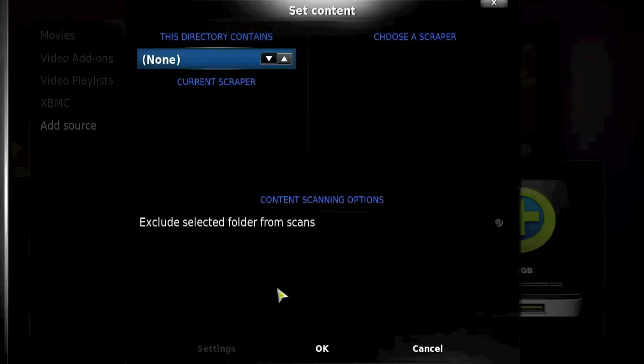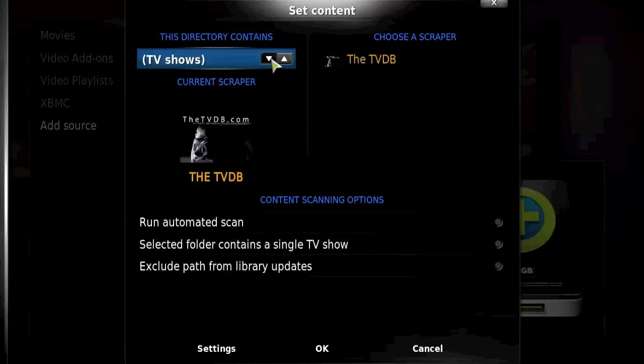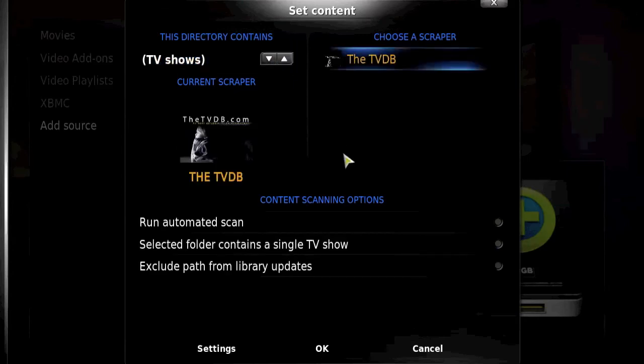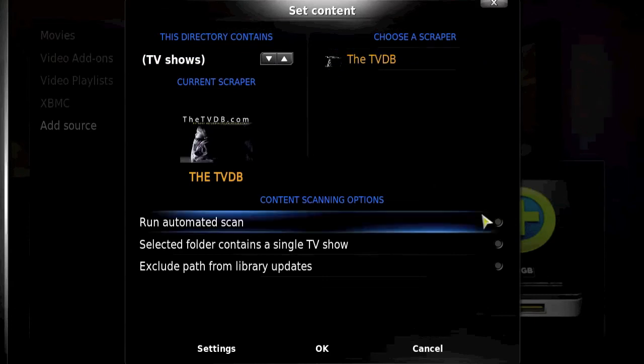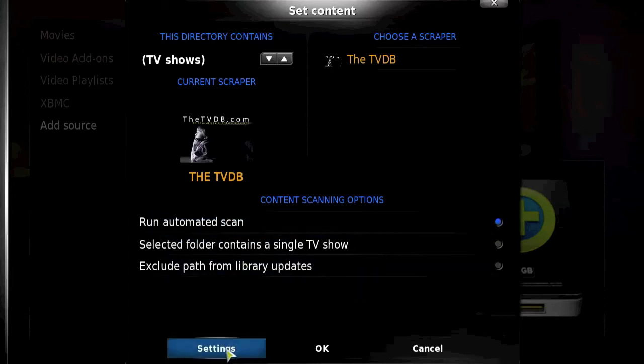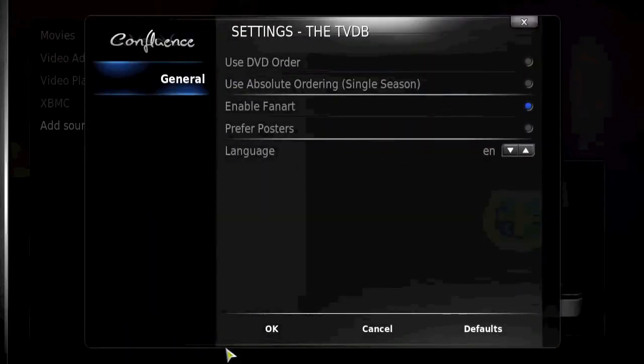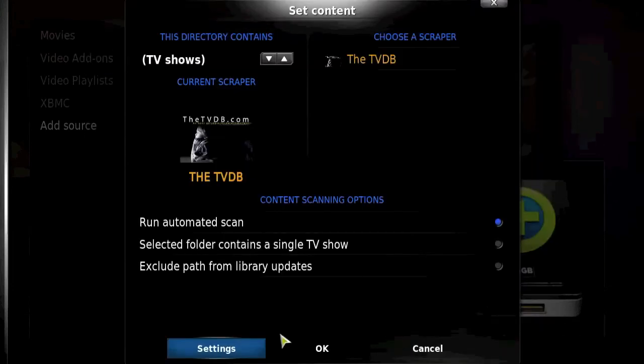You've got the beautiful skin and you've got all of the metadata added. So you pick the source that you want. Now you can go through and pick what you want to scrape that source. You can name the source. Be sure you put that run automated scan so that the source in the library is completely scanned and all the metadata is added. Under settings, you can make choices that you want with respect to that. And again, make sure that you have enable fan art because that's really pretty. It's a lot of eye candy to go with your XBMC.